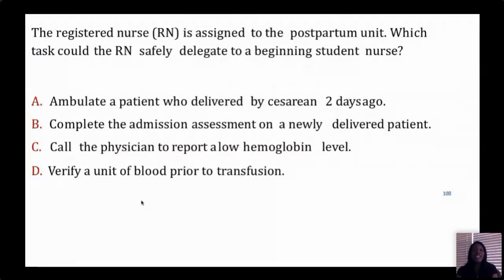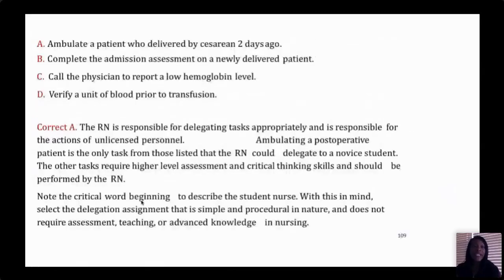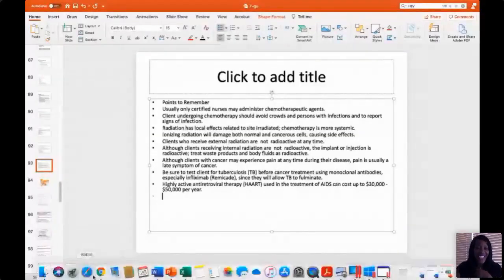The RN is assigned to the postpartum unit. Which task could the RN safely delegate to the beginning student nurse? This is a similar question to the graduate nurse. There's no degree, no license yet. Beginning student nurse, so you have to treat them like an AP. So you need to rephrase this. Ambulate a patient who delivered by C-section 2 days ago, fine. Complete admission, no. Call the physician, no. Verify blood, no. That's how easy that is. So once you get to that point, you're going to go boom, boom, boom. All right, so let's exit out of that.